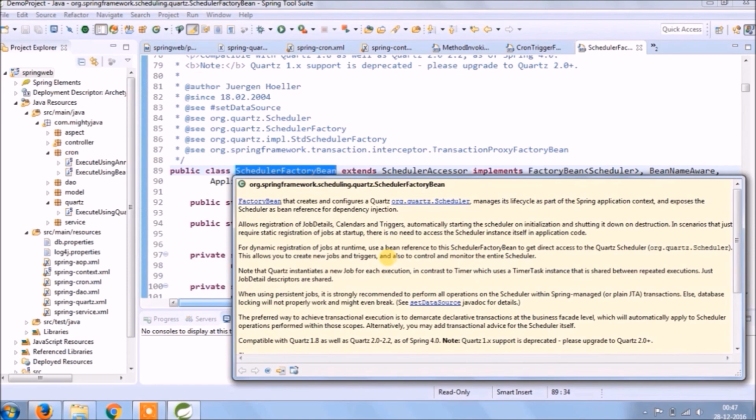When using persistent jobs, it is strongly recommended to perform all operations on the scheduler within Spring-managed or plain JTA transactions. Else database locking will not properly work and might even break. See setDataSource Javadoc for details. The preferred way to achieve transactional execution is to demarcate declarative transactions at the business facade level, which will automatically apply to scheduler operations performed within those scopes. Alternatively, you may add transactional advice for the scheduler itself, compatible with Quartz 1.8 as well as Quartz 2.0.2. As of Spring 4.0, note Quartz 1.x support is deprecated. Please upgrade to Quartz 2.0.